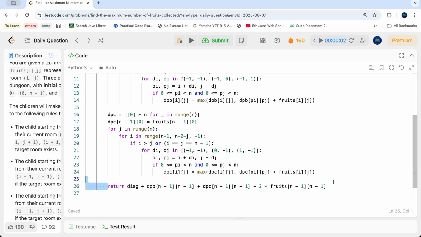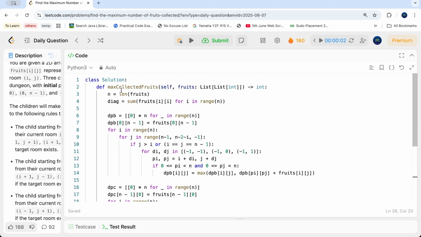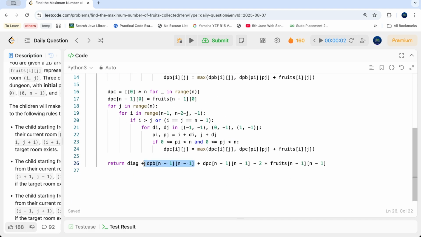Then we are finally going to return how many fruits A, B and C will collect. A will collect the number of fruits which we have calculated initially. Then B will collect this many fruits at index n minus 1, n minus 1, and similarly C will collect this many fruits at index n minus 1, n minus 1. But we are going to subtract the target block fruits 2 times, because we have calculated it for A, B and C all. But we can only collect it 1 time, so we are going to decrease it 2 times. So this is the final solution for this particular problem.